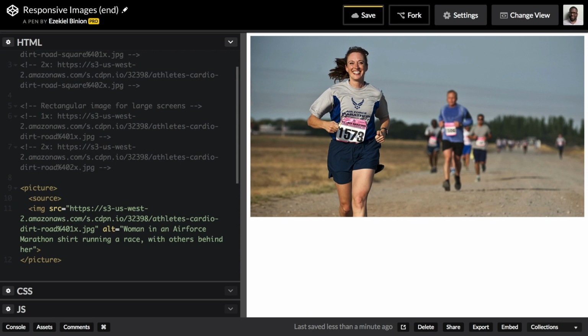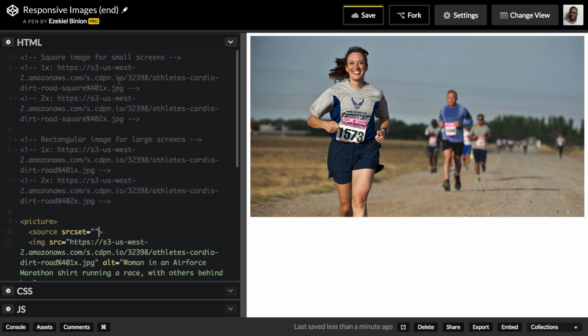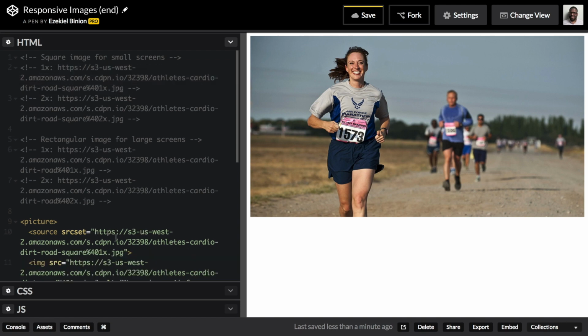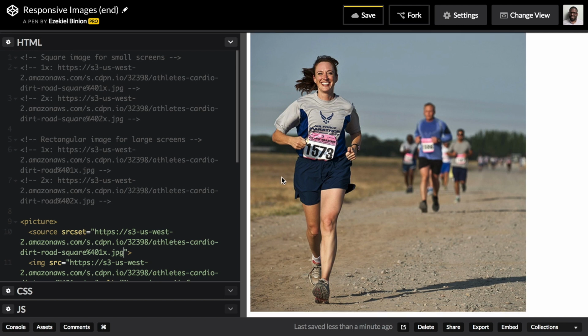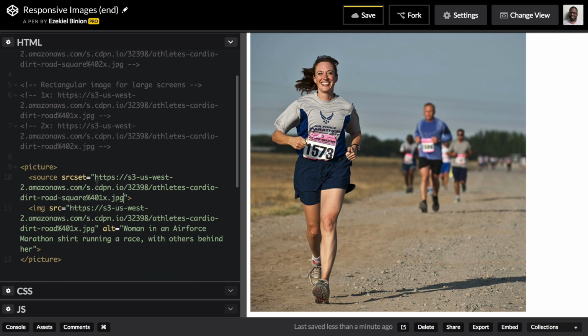Now, on the source tag, I'm going to go ahead and add an attribute called srcset. And in it, the first thing I'm going to do is just copy that square image. And now you should see we're back to that original square image we had again. By default, source is always going to override image.